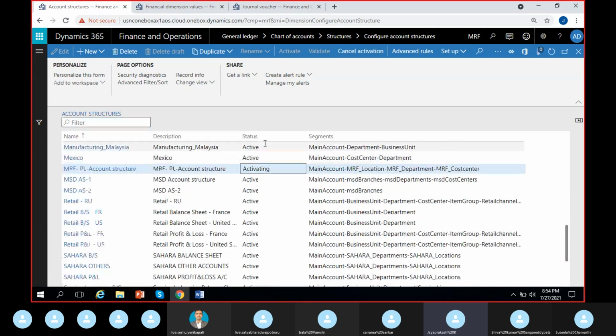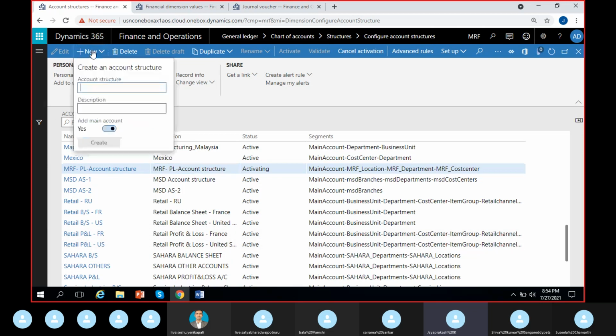So you can see it here. All of them are in active state. This one that we have created now is in activating state. So for profit and loss, we have created one. For balance sheet, we'll create one more account structure. To do that, we have to click on new again. I'll give the name here: MRF balance sheet account structure.